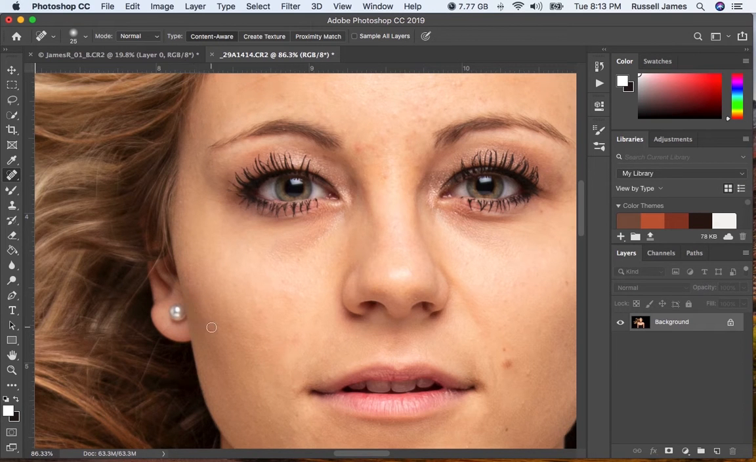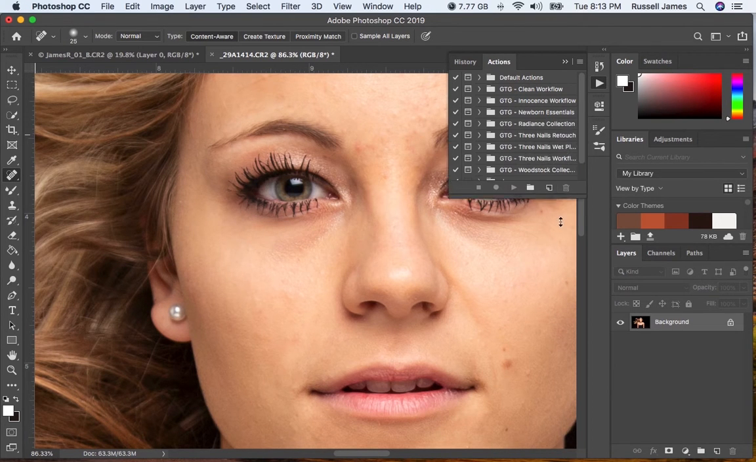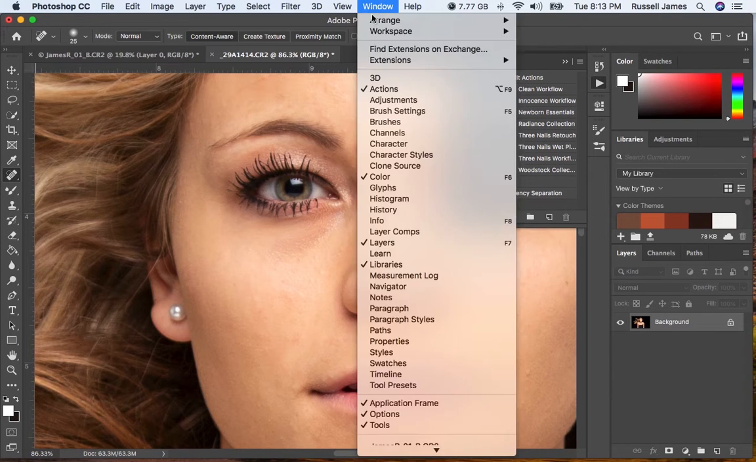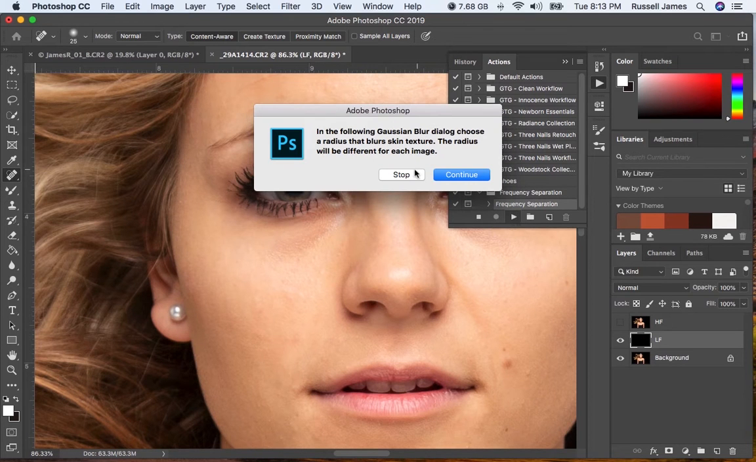The next step is to play the action. So when you download the action, you'll just double click on it and that'll load it into Photoshop. And then if you come into Actions under the Play tab here, or if this isn't showing up, you come up to Window and click on Actions, make sure that's checked. Then we'll scroll down to our frequency separation action. We'll click on that and click play. And then we want to click continue.